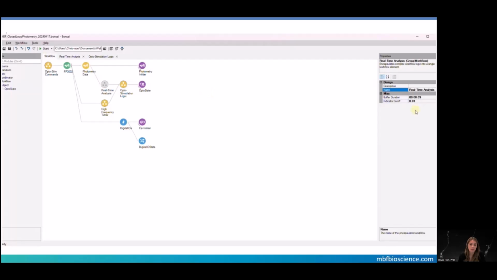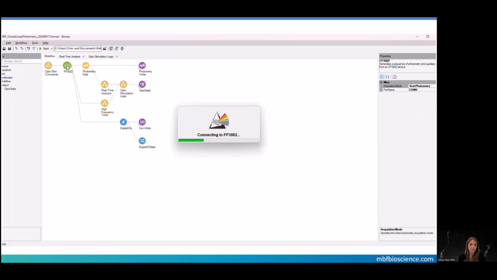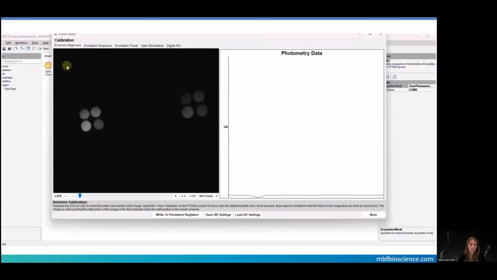With our real-time analysis configured, we can now configure our FP3002 system. We can do this by double-clicking the FP3002 node to open its editor. Our first tab is our mission alignment tab, where we can draw our region of interest. Here I will draw a green channel region of interest.